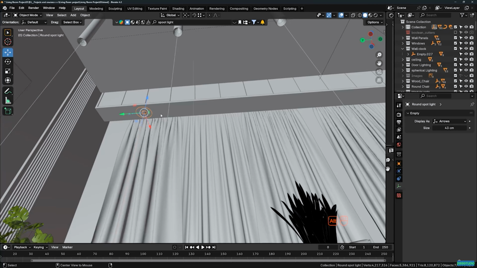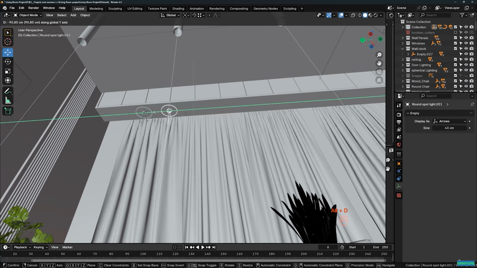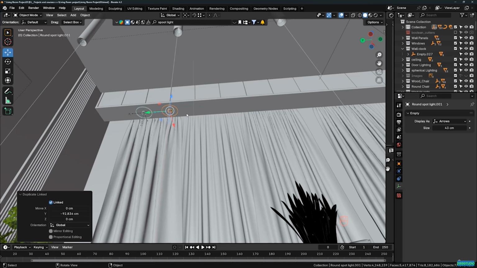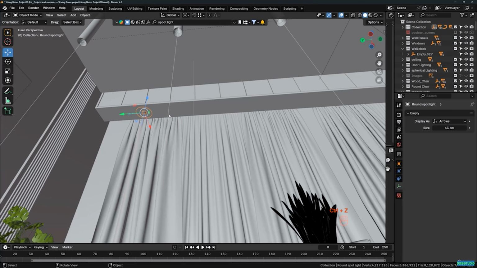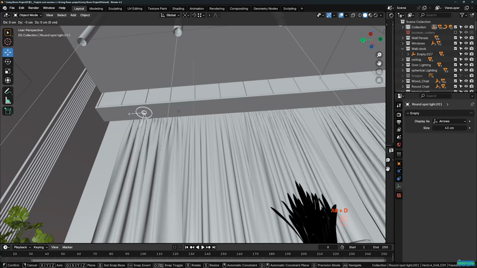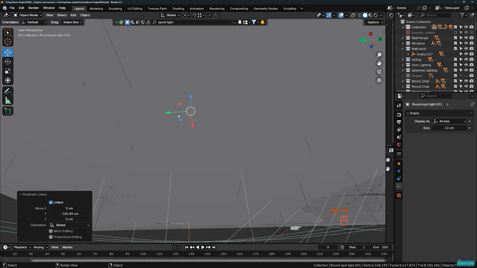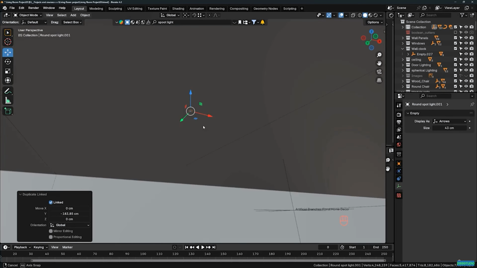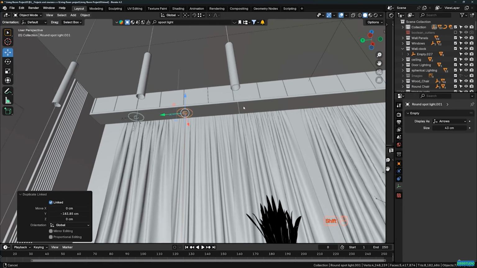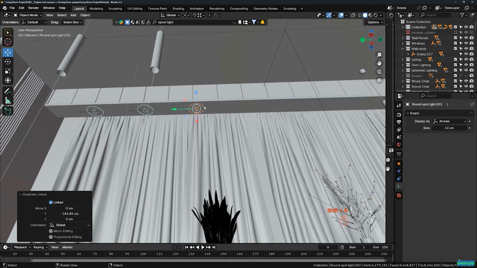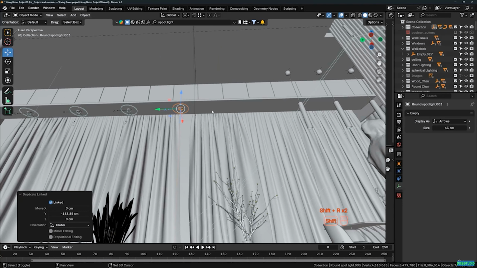Hit Alt with D to take a copy, and let's add a copy right here. All right, something like that. Or maybe we can make the distance a little bit bigger. Alt D and let's put one right here. And I can use the Shift R technique to repeat that. Hit Shift R again and again.